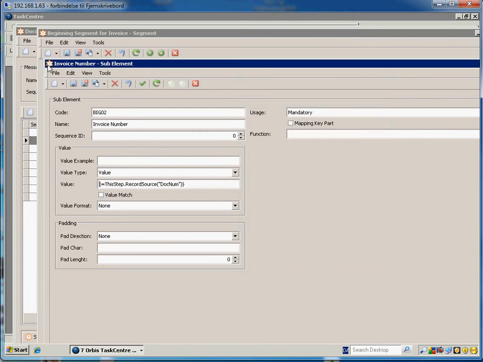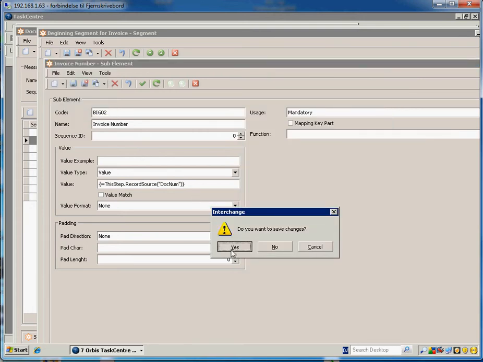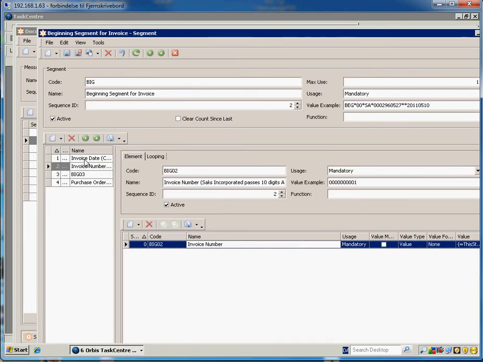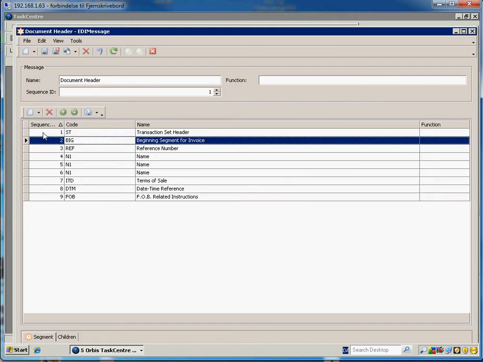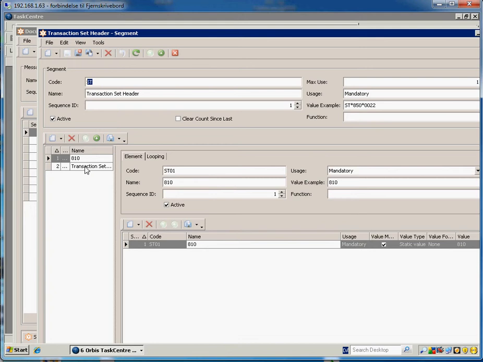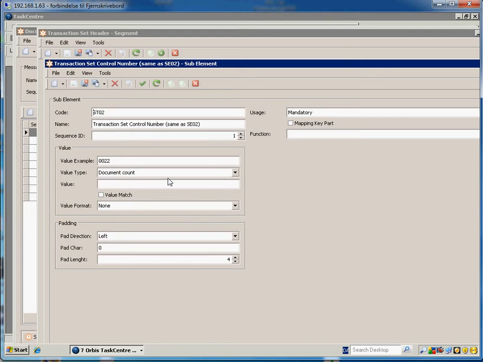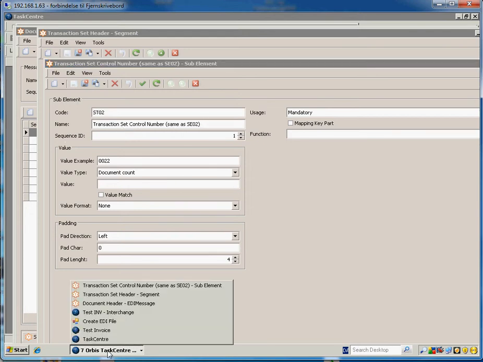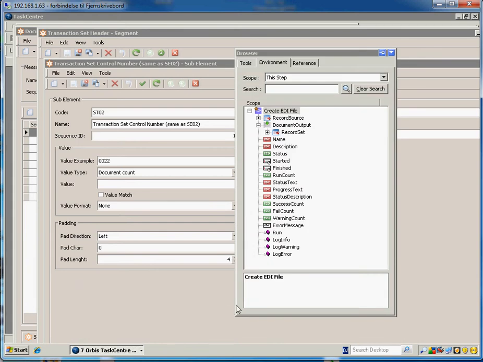In the same way, we can also get variable data. Yes, please save that. I'll show you that in another segment. Here we go, the transaction set header. This one is supposed to take the transaction set control number, and that is being kept as a variable in this implementation.